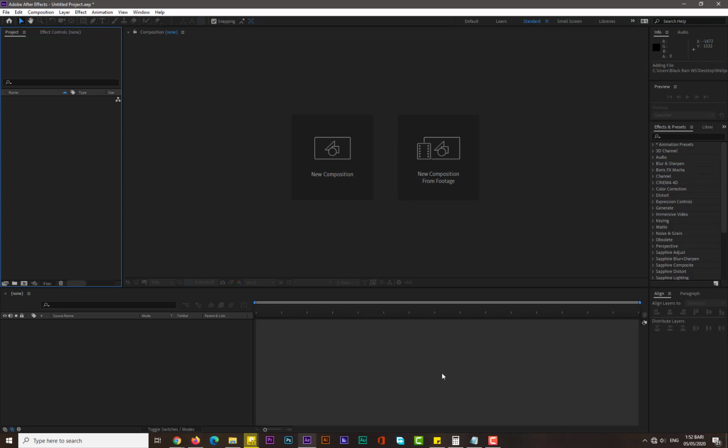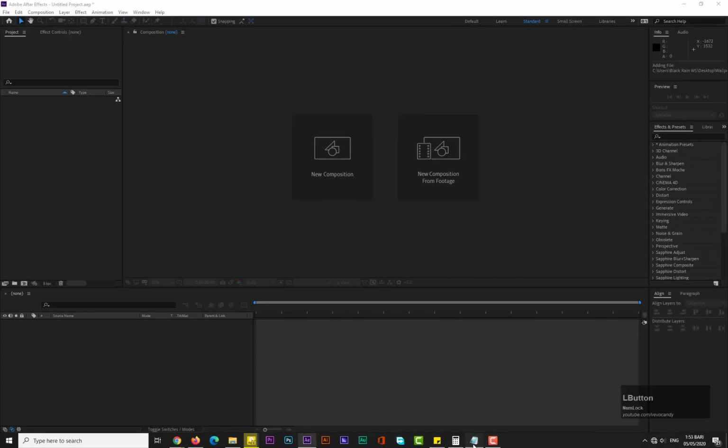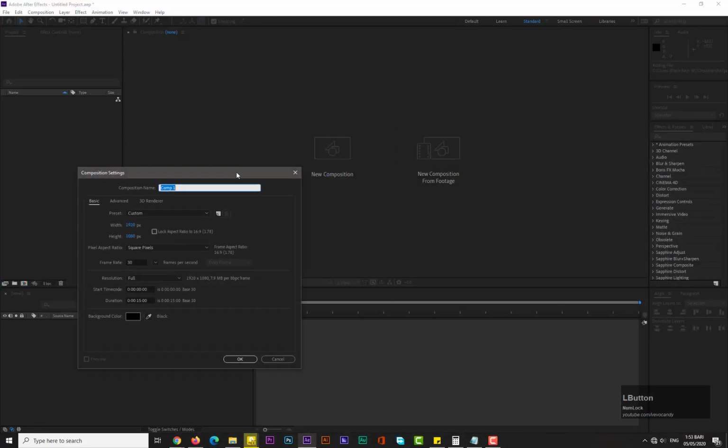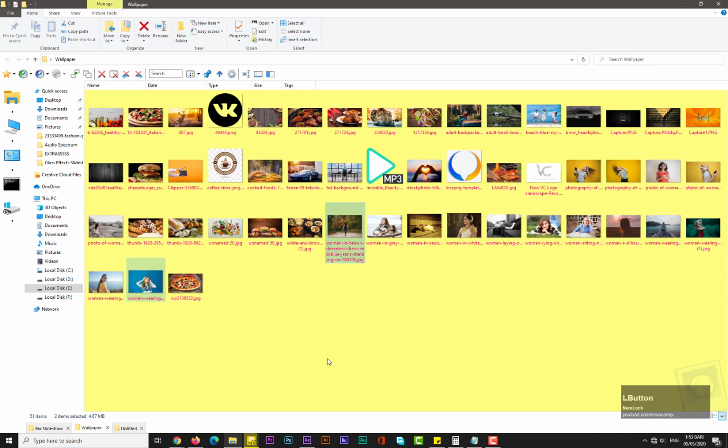So let's get started. Before starting guys, let me show you one thing, that this window will help you see what I'm typing and clicking. So after opening After Effects, take a new composition of 1920 by 1080 as usual. Hit OK. Now bring 4 images from your computer to After Effects.